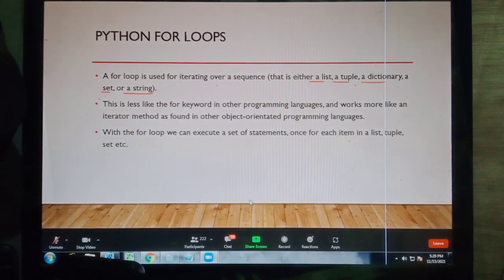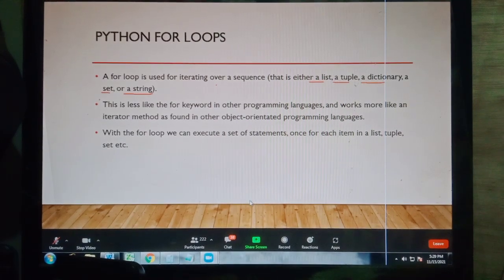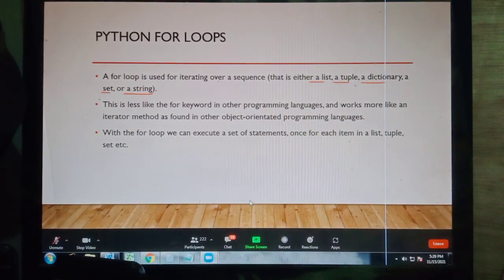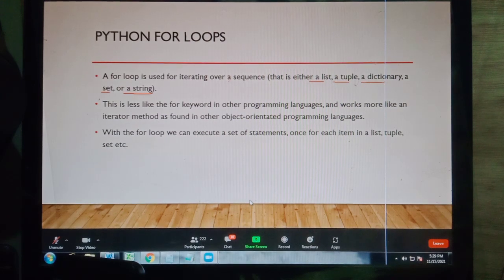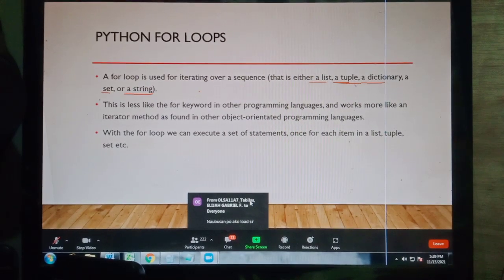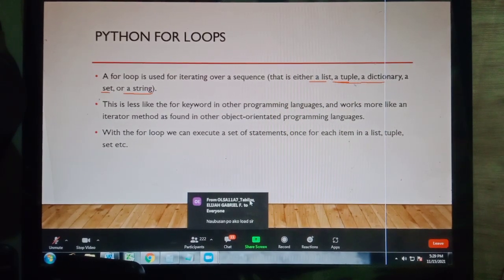So, iba siya kumpara sa ibang language, like ang for loop natin, ginagamit natin tulad ng sa while loop. Kumbaga, nagkakaroon tayo ng iteration, initialization, and then condition. Dito, it is only used for a sequence tulad nitong mga nandyan sa example: tuple, dictionary, set or string, or mga values, kumbaga.